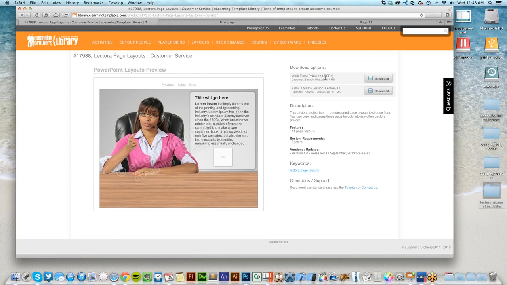And then you can download either just the PNGs and PSDs that were used for this, or you can download the actual project that was built inside of Lectora.